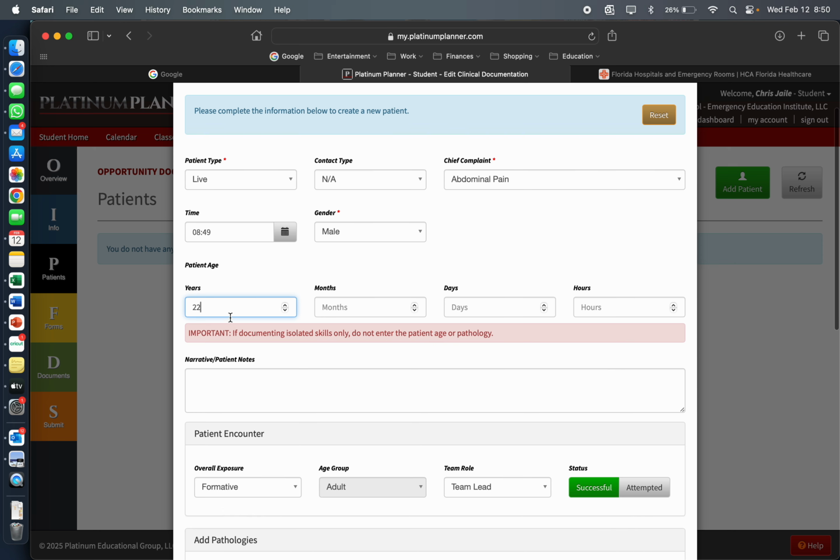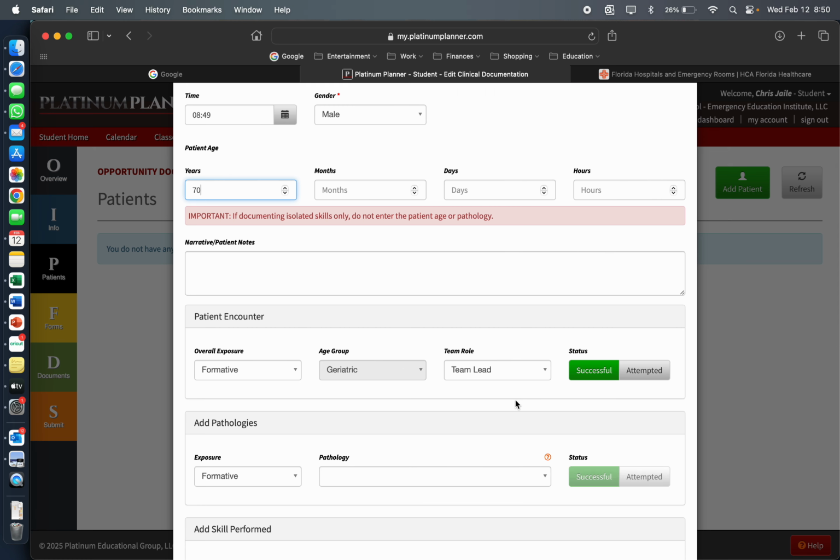Once you type in the age of the patient, this will change this age group right here, which is going to add to your table when it comes to adult, pediatric, infant, adolescent. So if you see, if I change this to 6 years old, it changes to school age. If I change this to 70, it's geriatric. Now, very important, whenever you see a green successful, you have to click on that because it'll add it to your skills. Team lead, always team lead.